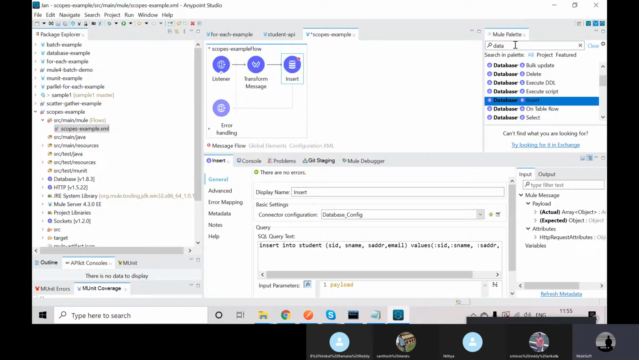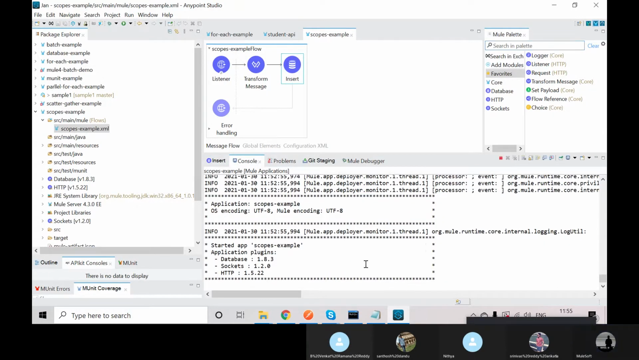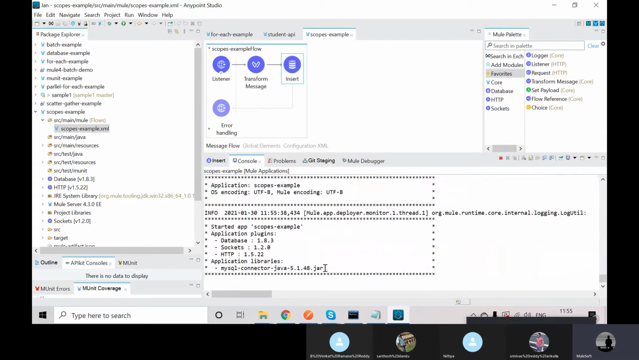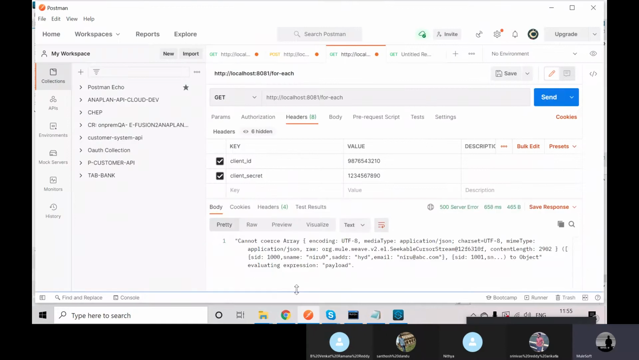Now I'm trying to hit my DB. Whether it is inserting or not, we'll see. I'll show you. Now I'm pressing Ctrl S. I'm trying to insert these 30 records at a time. Yeah, now it will throw an error. What is it throwing? Cannot coerce array. It is throwing some error. What is this error exactly?